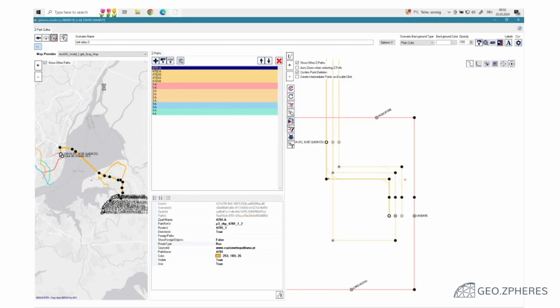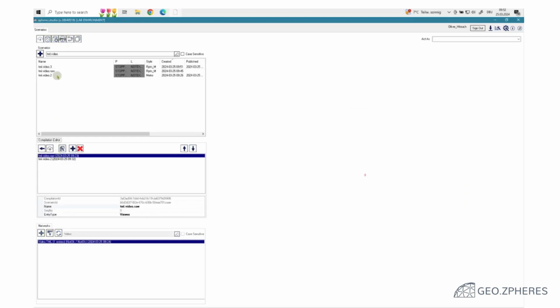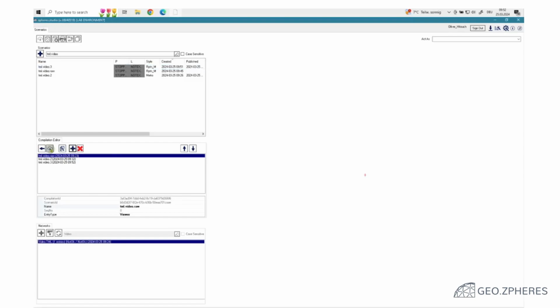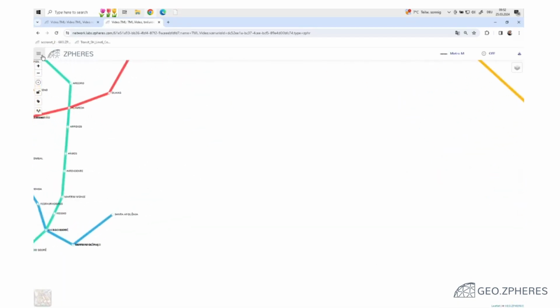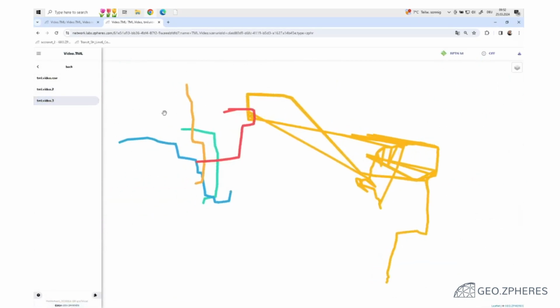I can also publish this map as we have done before. I can leave this here. I again open my compilation. I'm taking my map number 3. I add this to my compilation. I'm uploading this to the cloud. And if I now move back to my browser and I refresh my browser, then I have here also my map number 3 available.